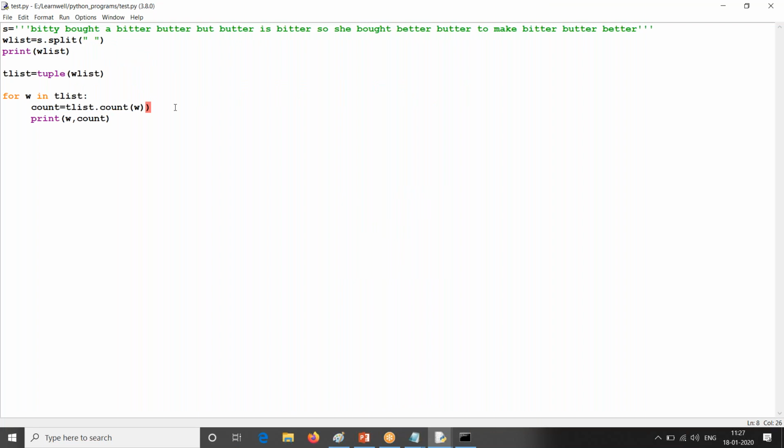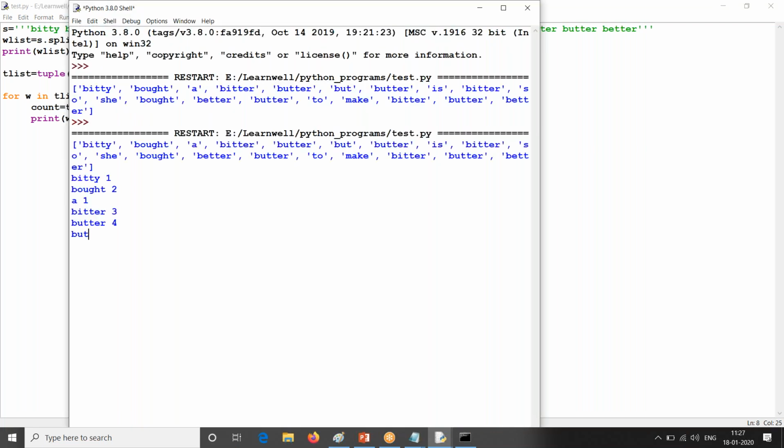So you can see here now. Bitty 1, bot 2, a 1, better 3, butter 4, but 1, butter 4, is 1, better 3, so 1, she 1, bot again. Butter is coming repetitively, right? Bot is coming repetitively. Can you see this? Bot came 2 times. Butter came how many times? 1, 2, 3 or 4 times. Of course, the count is perfect.